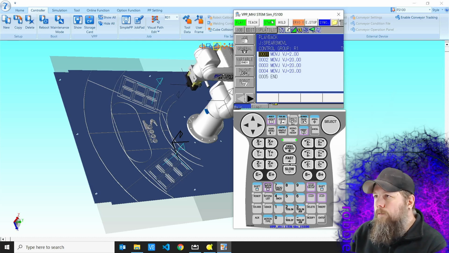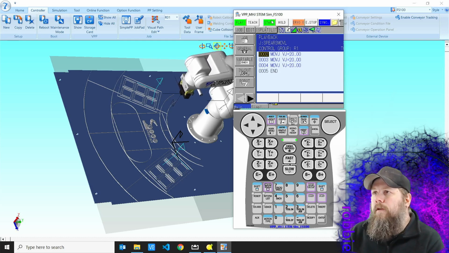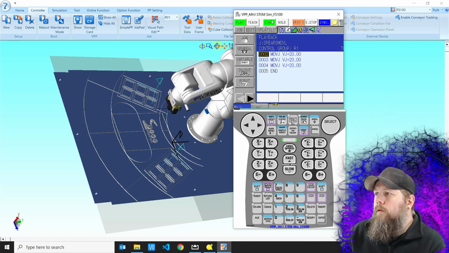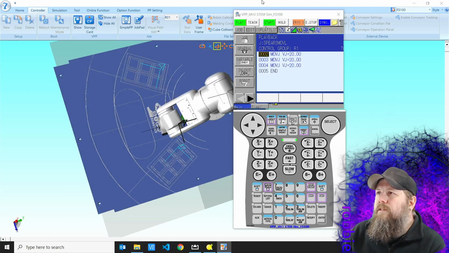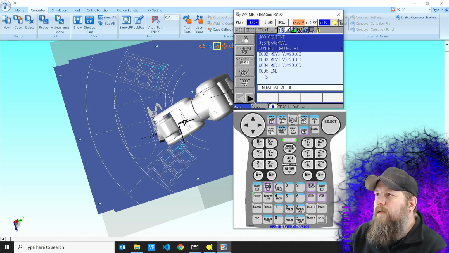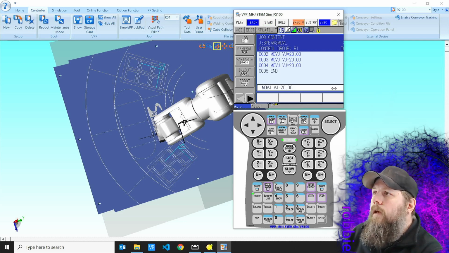Once it gets home, my program will run quick because at the very end of it, I'll already be home. So this is way too slow for me. So I'm going to put it back into teach. Yours is going to be a lot faster at 20. Mine is stupid slow at 20. So I'm going to put it up to 100. Do not put it up to 100. Okay?